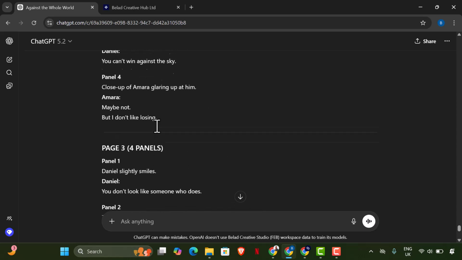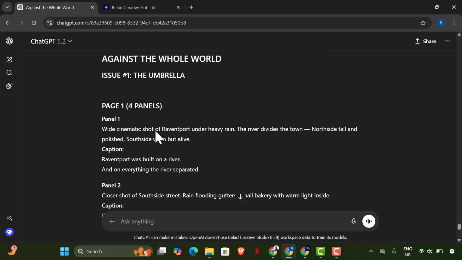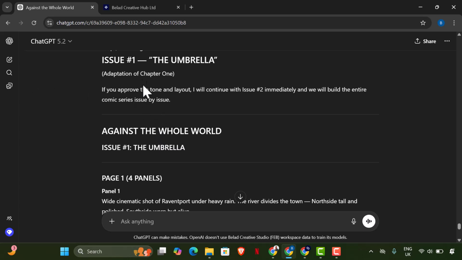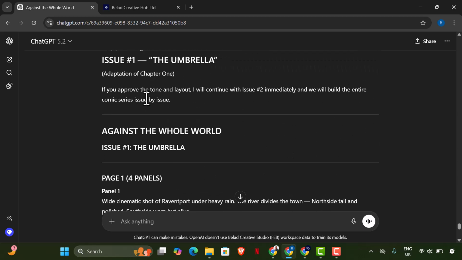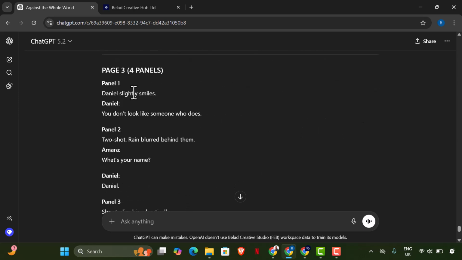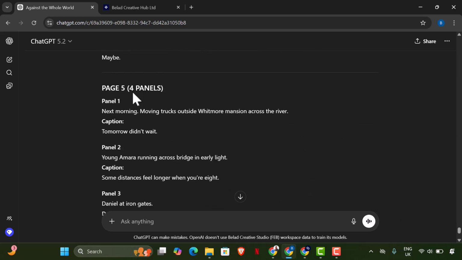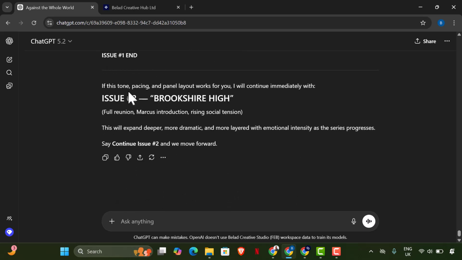So we have page one. We are going to make sure we keep these charts because you need them to complete your comic. But if I were you, I would have all of these up to issue 12, since we have issue 1 already. And right now you're going to see if this tone, pacing and panel layout works for you. I'll continue immediately with issue 2, which will expand deeper, more dramatic and more layered with emotional intensity as the series progresses. Say continue issue 2 and we move forward.